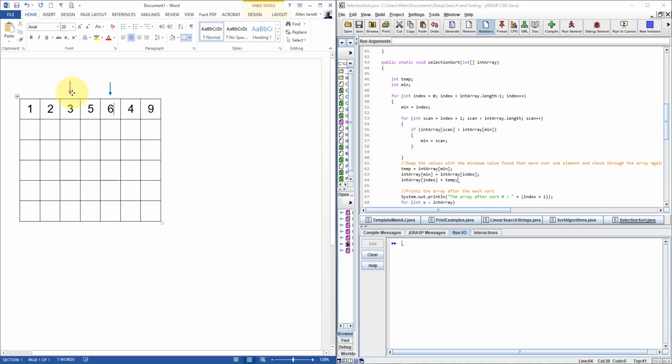And then this slides over, and now they check these two. Is this one smaller than that? It's not. Is this smaller than that? Yes, it is. Is this one smaller than that? No. So then these two get swapped. So this becomes a 4, and this becomes a 5.